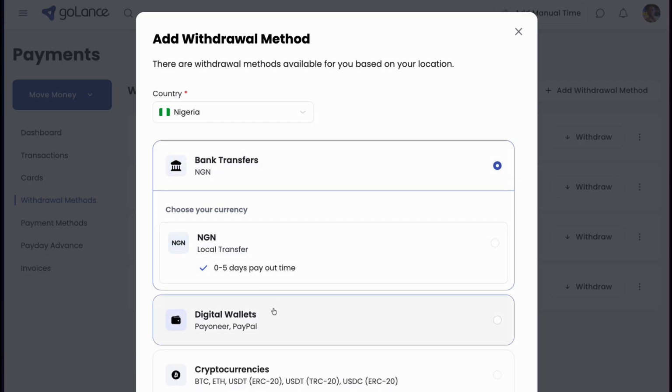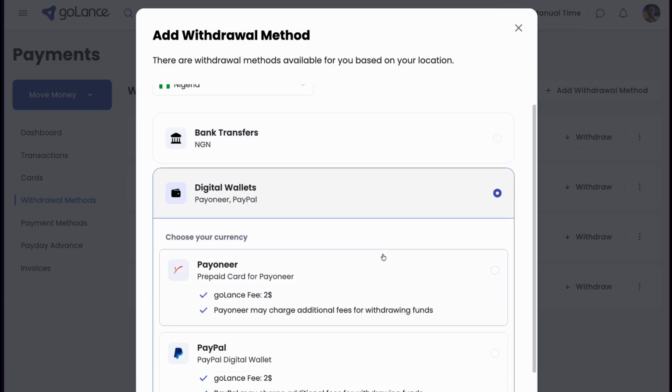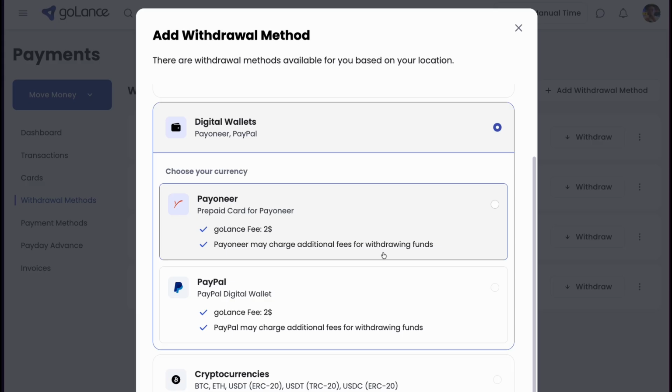Another option would be digital wallets. If you're using the digital wallets option, you're going to have to pay some fee. Now, I also do not recommend using Payoneer for withdrawal from Golance anymore. Back in the day, as far back as 2020, it was free. You could simply connect your Payoneer account to your Golance and you withdraw your money directly to your Payoneer. It was very, very smooth, straightforward and everything.